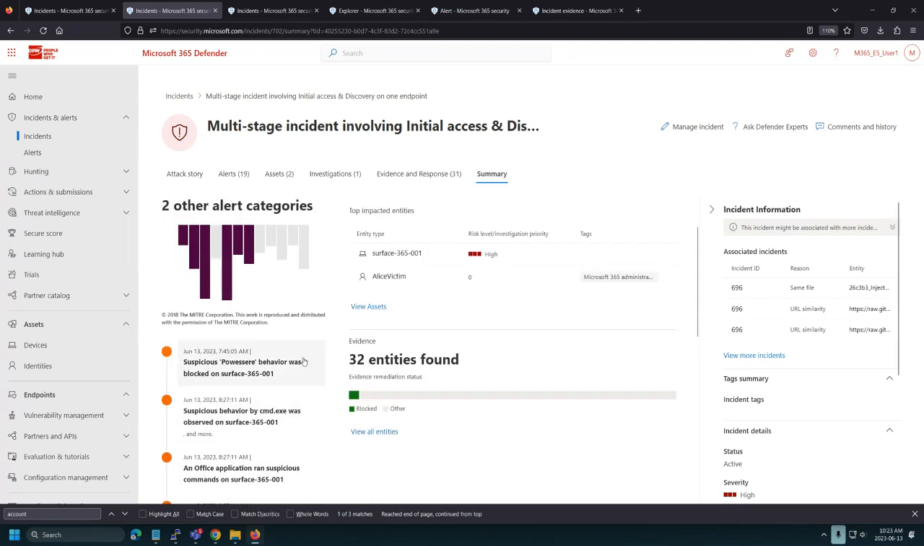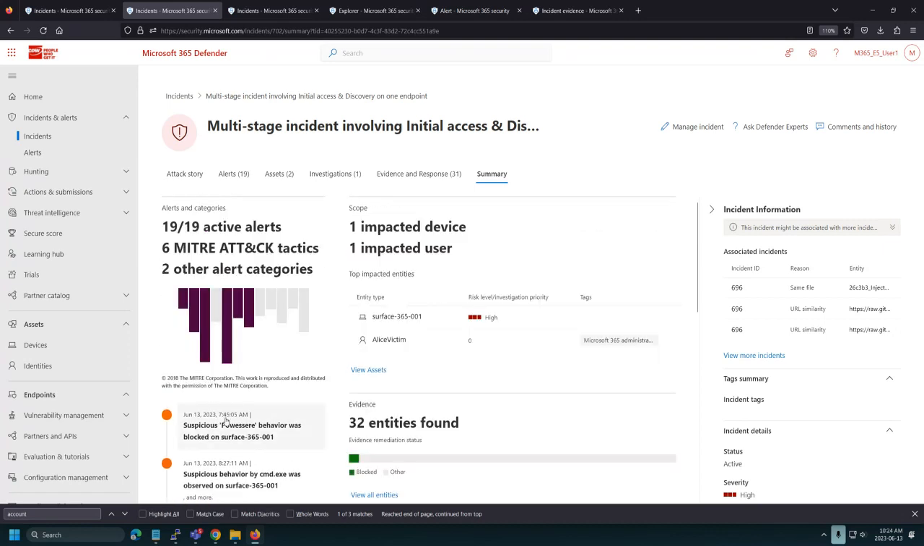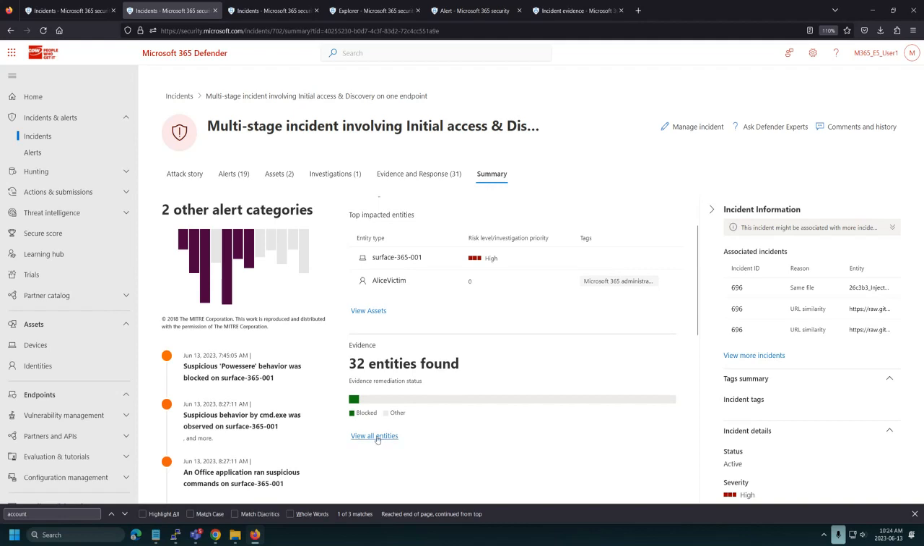I can still see that same kind of attack timeline here with the various alerts down the side. I can get a high-level summary of the types of tactics and techniques that were used within the environment. I personally find this a great place to start the investigation. You can also very quickly pivot here. So you can pivot off into the assets by clicking either the tab up here or down here. You can pivot off to all the entities.